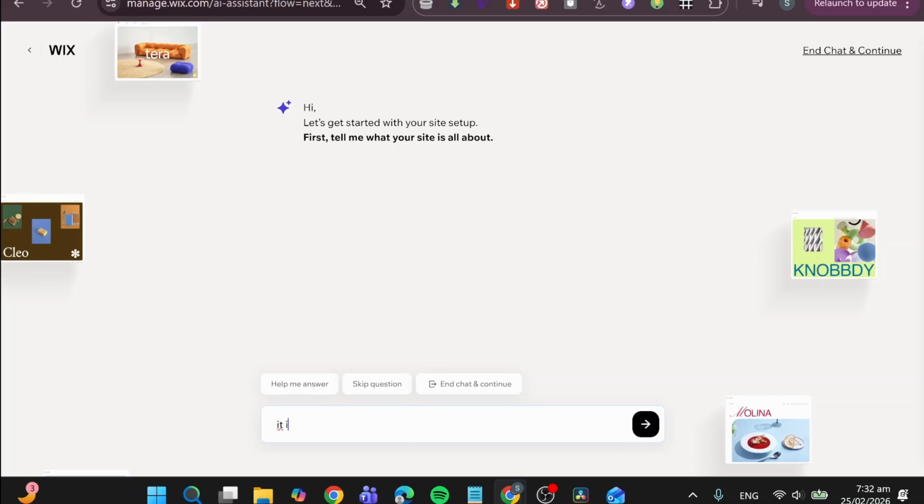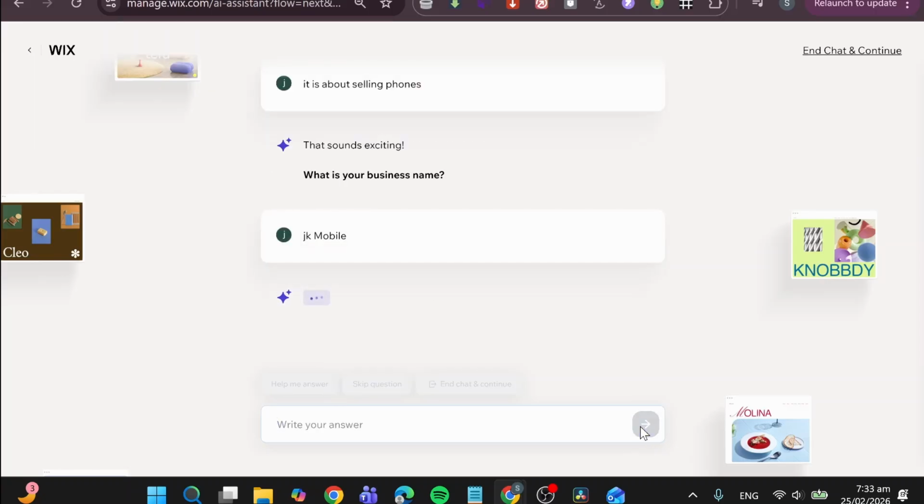It is about, let's say, selling phones. Then it is going to set up other questions. You're going to wait and you're going to respond to them. So what is the business name? We're going to make it GK Mobile. After that, we're going to wait for the next section.